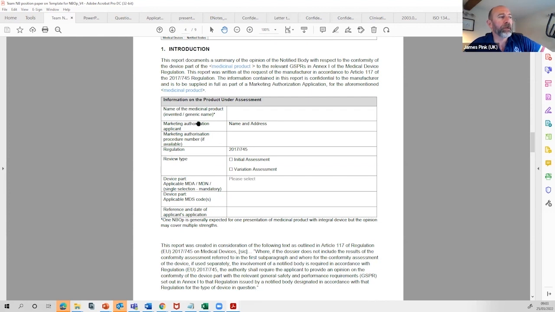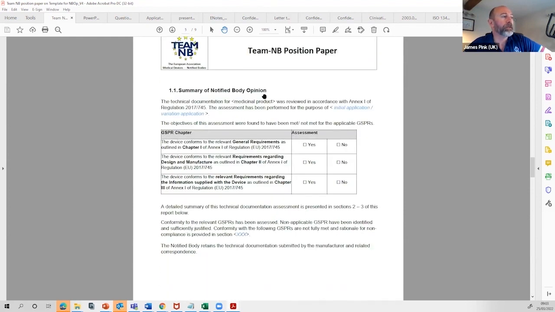You can see very common information that you saw from the application form. So back to the general details, and also the MDA and MDN, MDS codes that have been brought together. We can also see the summary of the opinion, which is delivered as early in the report as possible. This gives an overview of whether the submission complies with the general safety and performance requirements in accordance with Annex 1. Does it conform to the requirements outlined in Chapter 2 of Annex 1, which are the design and construction requirements? And have we got conformity with the requirements in Annex 3, which are all the labelling information for use as well? So we've got those three aspects of the GSPRs, three chapters.